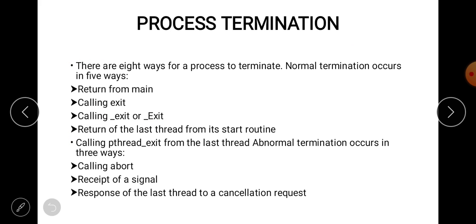Next, process termination. There are 8 ways for a process to terminate, meaning how we can end a process. There are 8 types.